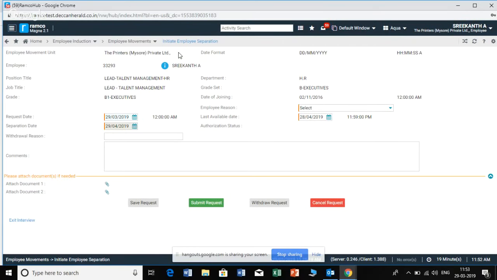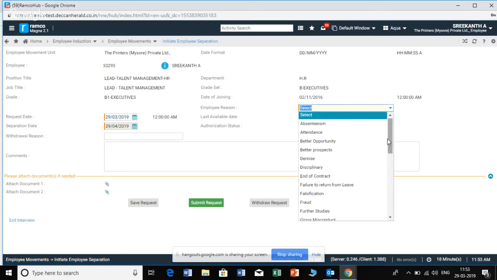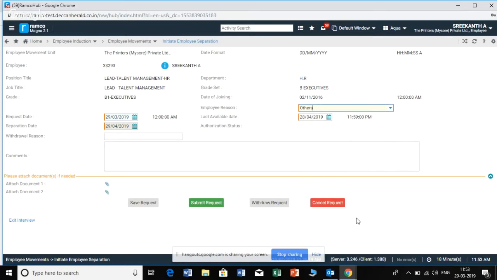So when you do that, this screen will pop up where you will have to select the reason for your exit. So just for the training purpose, I'm selecting it as others. And request date is always today's date. This is taken by default by the system. Please do not change the request date. And the last available date is calculated by the system, and it takes into account your notice period. So you don't have to change any of these dates.